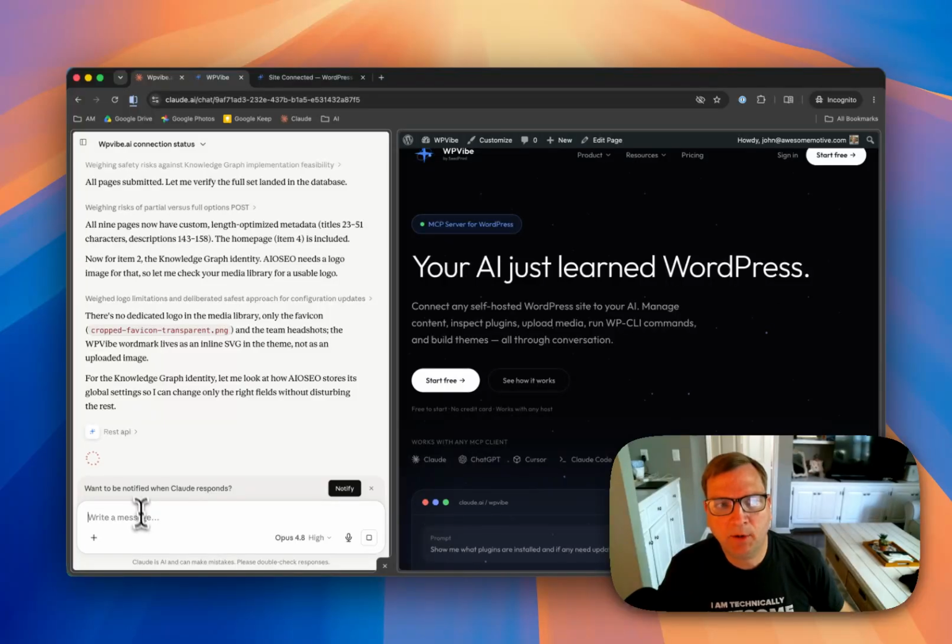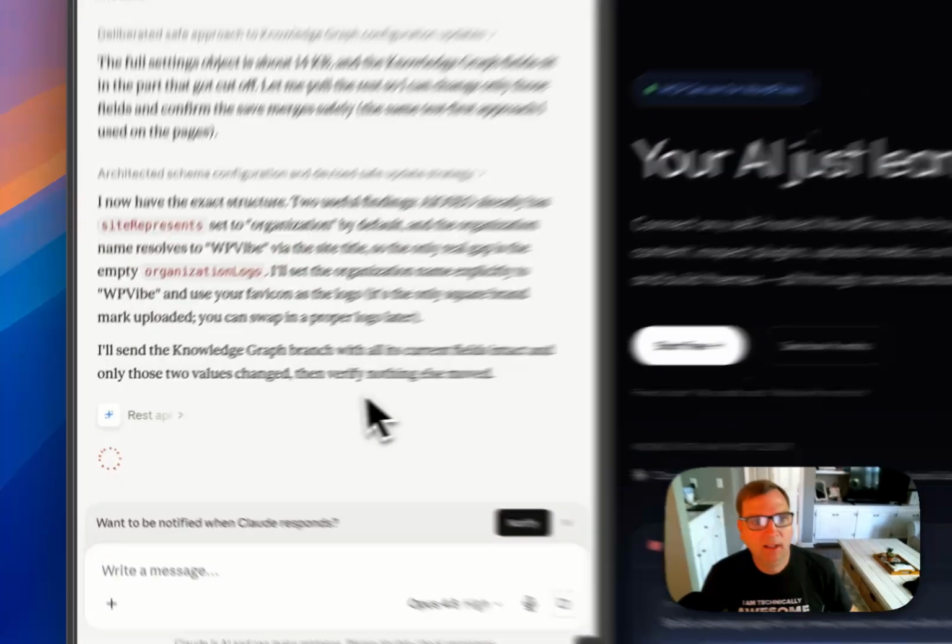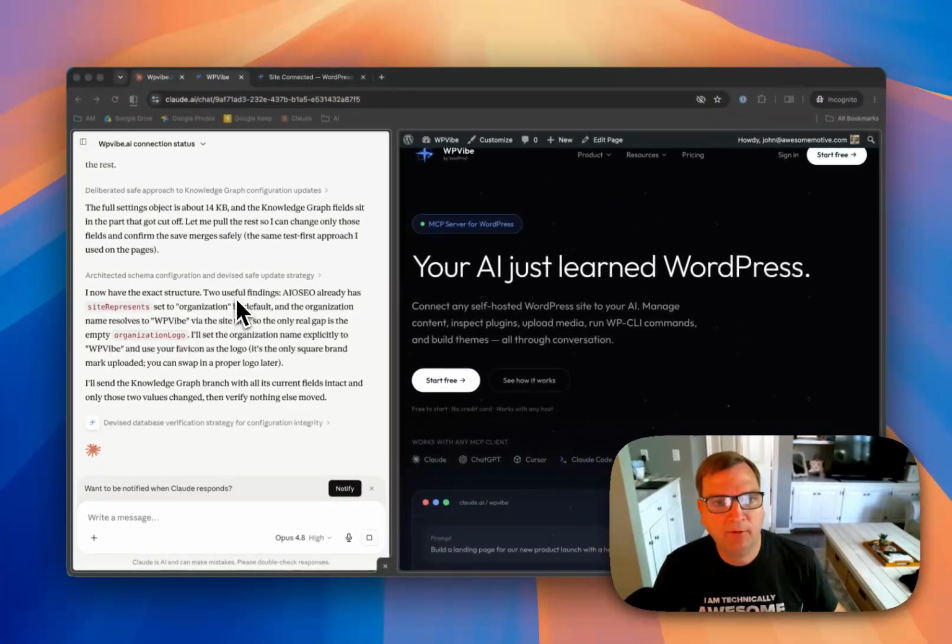Right now it's setting up our knowledge graph, and it went and found a logo for us, and now it's looking at all-in-one SEO, how it needs to configure the knowledge graph. And again, it's keeping me updated. So it found 2 useful things. All-in-one SEO already has a set to organization, and it resolves the site title.